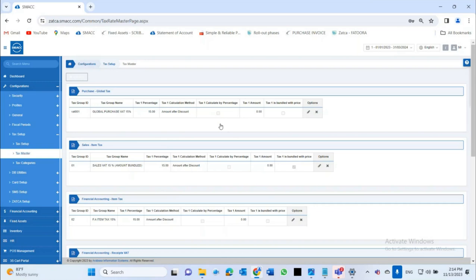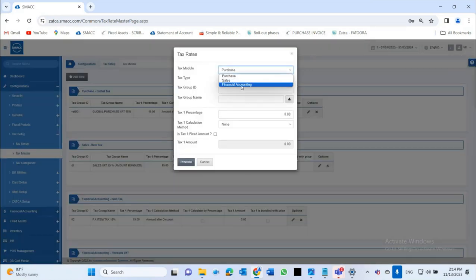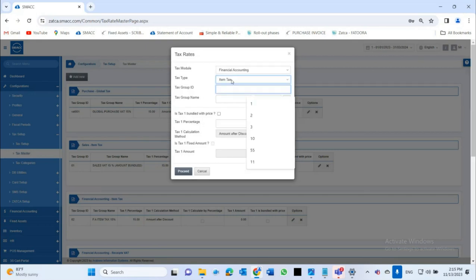Also, financial accounting. We meant here the item tax, financial accounting for the sales invoice or the service sales invoice. We have it in financial accounting. For receipts, it will be separate or different also. So it will do the same. You will give it any number as an ID, and you will give it a name here, and then you will select the percentage related to this one.